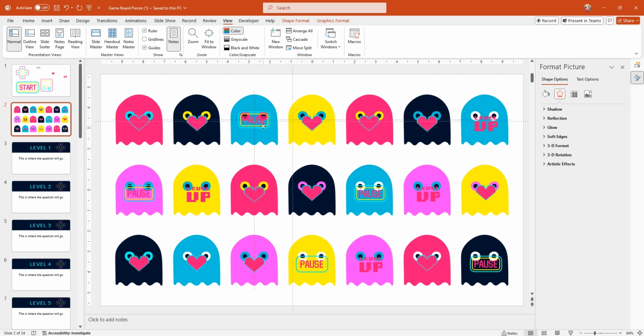So I went to view and I'm turning on the guides. You can drag these guides around to help them move so that you can line things up. I just want to make it look like I've put some thought into how things are lining up. They may not be absolutely perfect, but I do want to try.